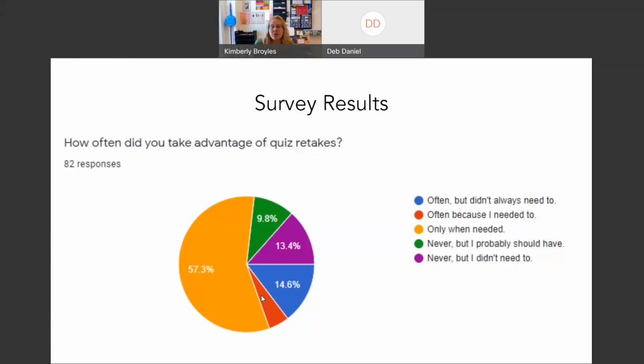I have a small section. This is that, again, that 5%, those tier 3 kids who needed to take advantage of it often because they needed to. Of course, there's that pesky 10% of kids who should have taken advantage of it, but they didn't. You can lead a horse to water. And then I had a chunk of kids, these are your high flyers who do good every time. So they just didn't take advantage of it.